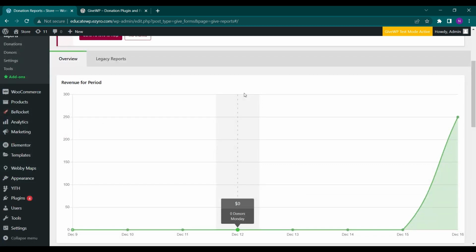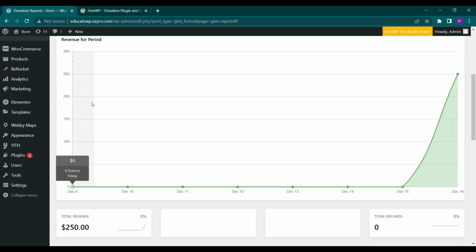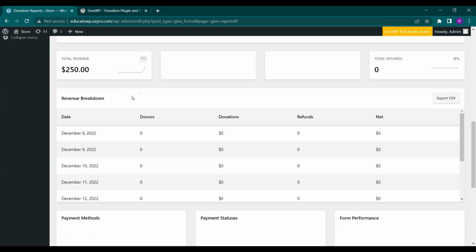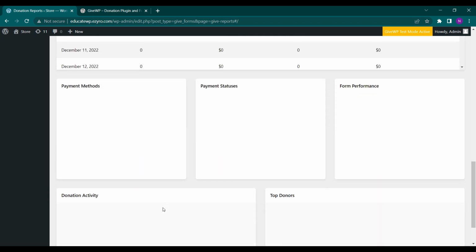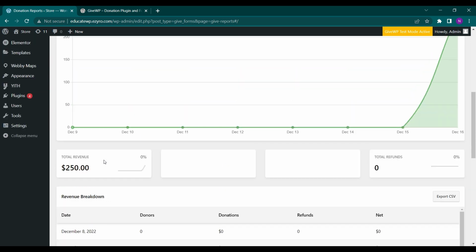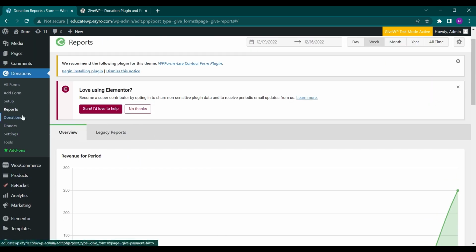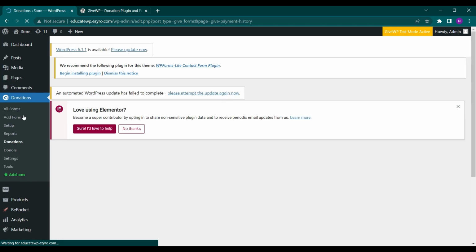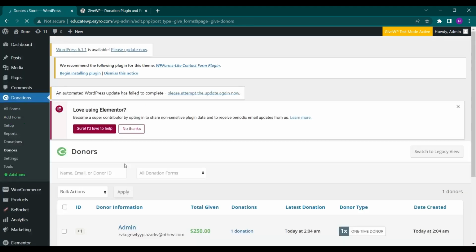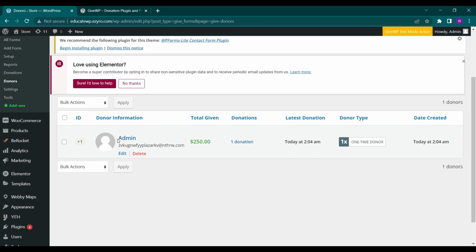Here on the reports, you will see the revenue for the period, how many donations you get and how you get them. It will show you total revenue, all of the donations, payment method used, payment status, form performance, top donors, who has donated the most, and donation activity. All of this is shown in reports. And in donations, you will see the donations done by each user, their name and the form they have donated to. And on donors, you will be able to see all of the donors. Here I am the only donor.